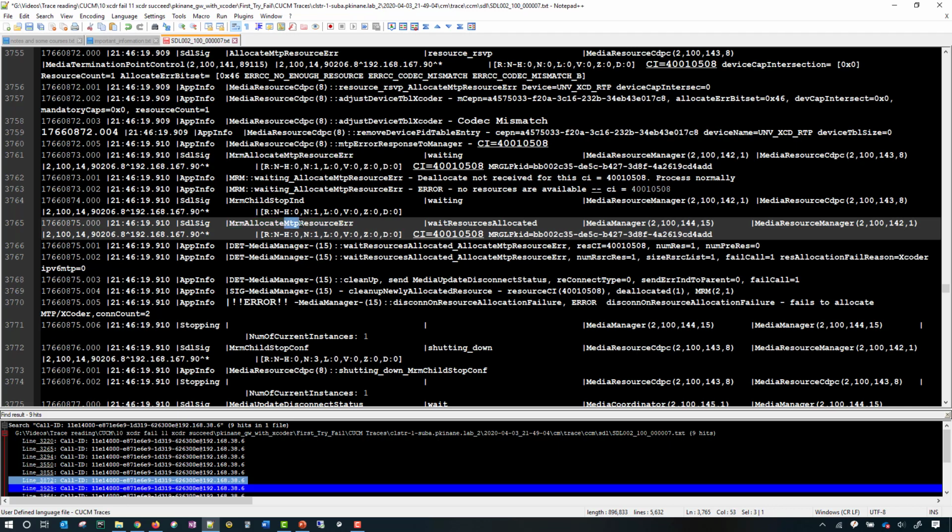MTPs, which are media termination points, are different than transcoders, but they're kind of treated the same inside of the call manager service. That's because a transcoder can be used as an MTP. An MTP cannot be used as a transcoder, but a transcoder can be used as an MTP.